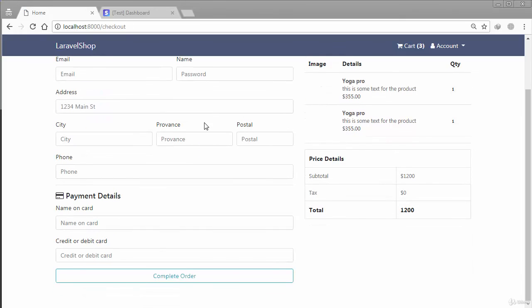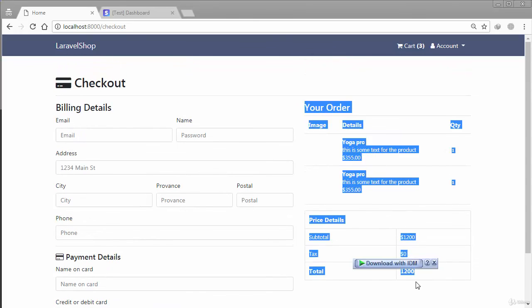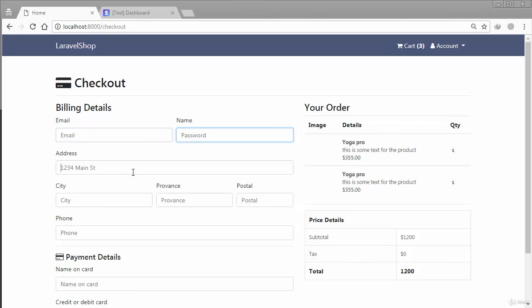Okay, so our checkout page is integrated, and now the next task is we need to grab dynamic data from here, and then we'll work on the form and then Stripe things, right?